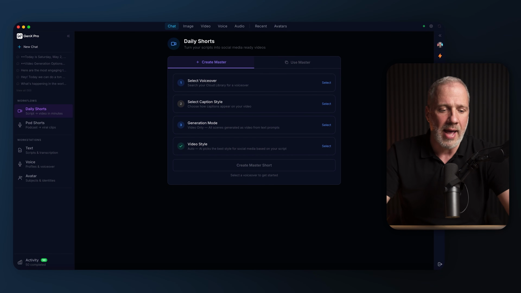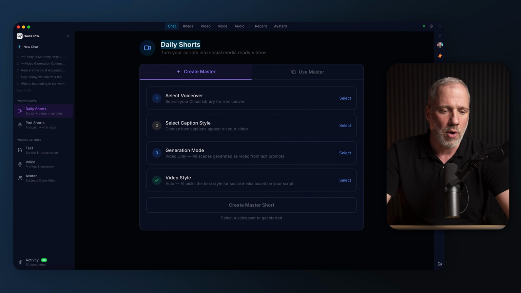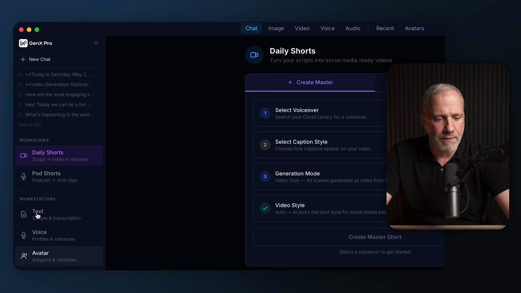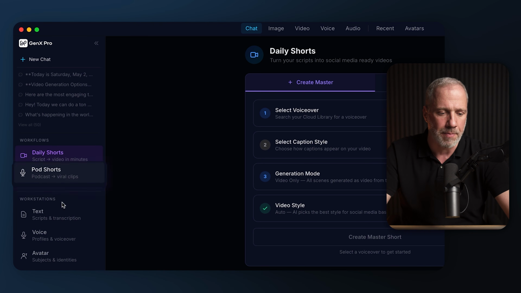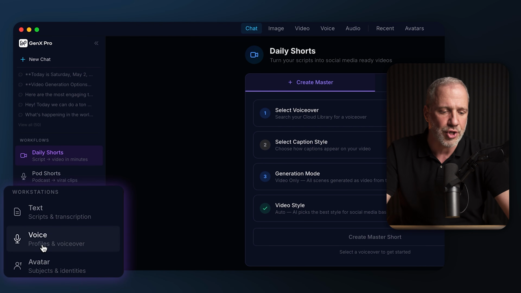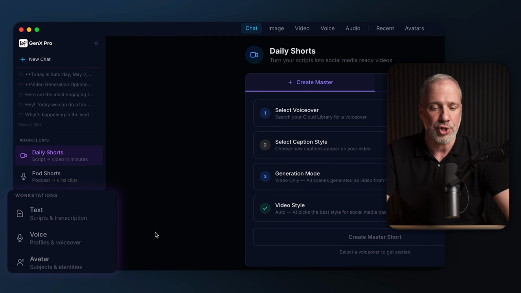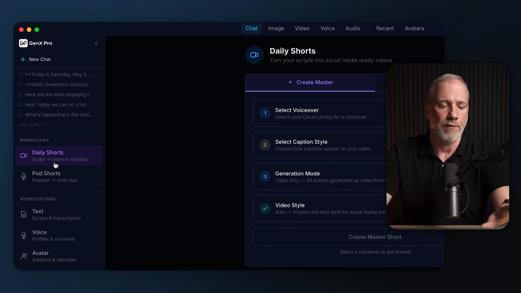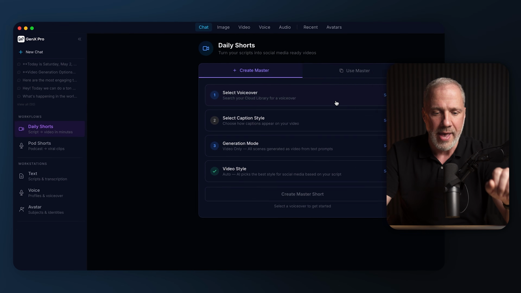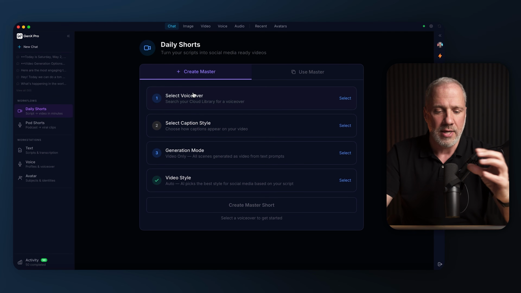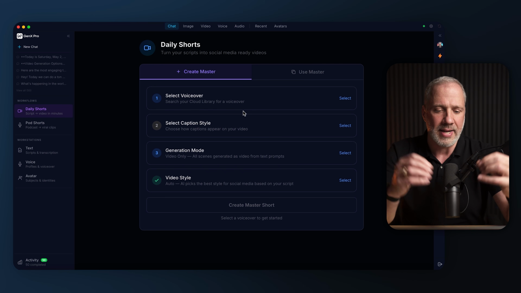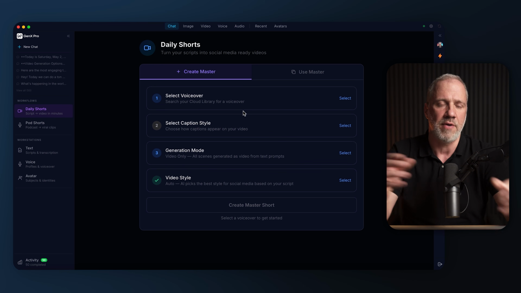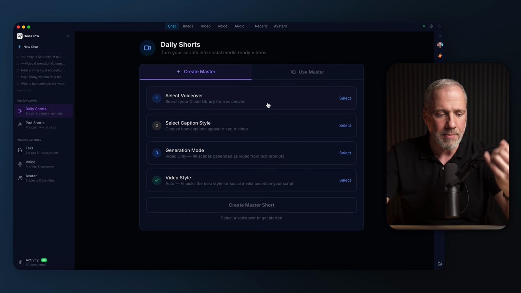So as you can see right now, I'm inside of the GenX Pro app, and here is the daily short workflow. You'll find this right here. When you expand this sidebar, you'll find all of these features like daily shorts and pod shorts, text workstation and voice workstation and avatar workstation. You'll find all of these, and then you will also find this daily short workflow. And this is a very powerful system, a very powerful workflow that can create lots of content in a very short space of time. So let me demonstrate everything to you step by step.